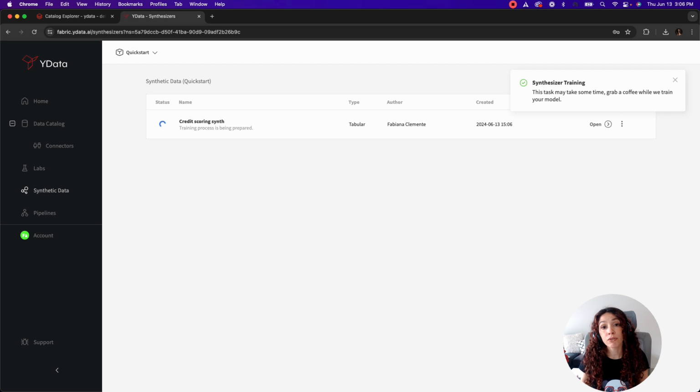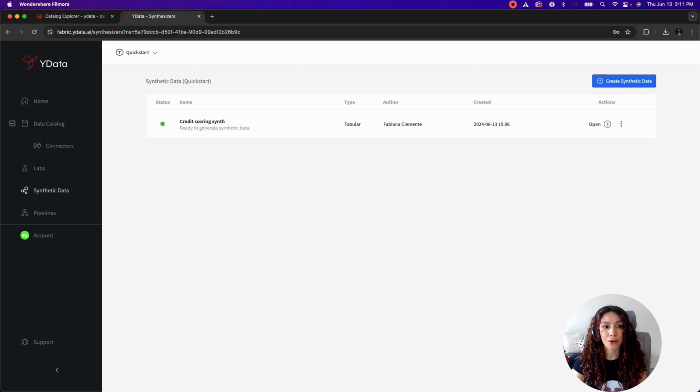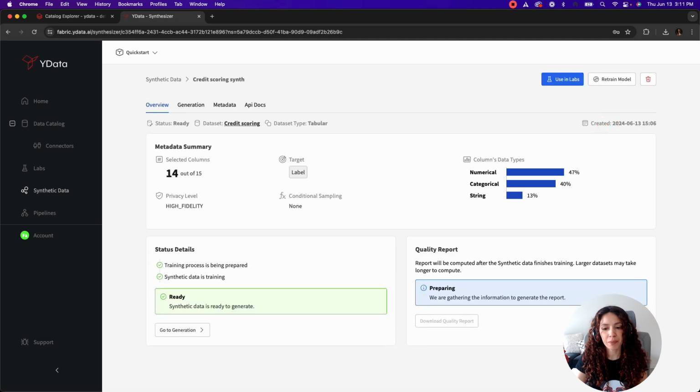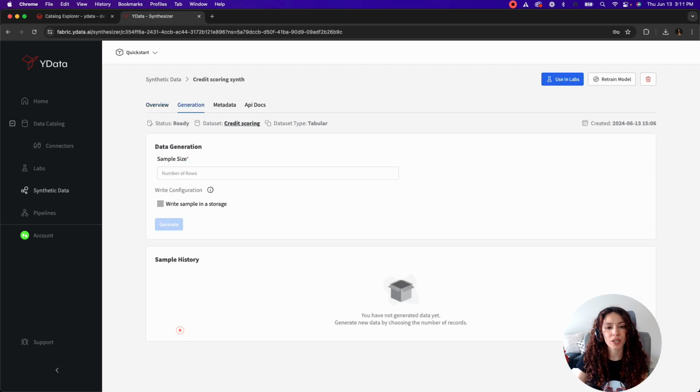The process can take a few minutes because we are training a generative model, but as soon as it's available, we'll be able not only to generate synthetic data, but also to write it directly to a Delta Lake. Now that our synthesizer is ready, let's open it up. We see that our quality report is still being generated. There's no problem. So let's generate a synthetic data sample.